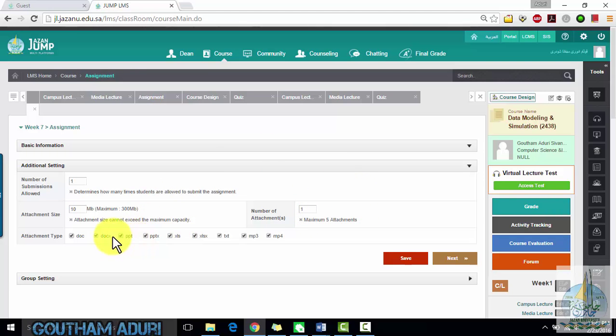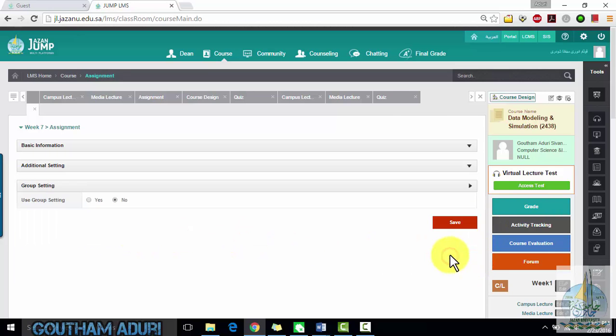And attachment types, docx, PPT. I don't want to put Excel sheets, and not MP3, MP4. So they can't submit other types of formats other than those you leave checked. So whatever you checked, they can select those formats only. So click on the next. In the group setting, this is nothing but when they want to submit as a group or not. So I'll just put it as no.